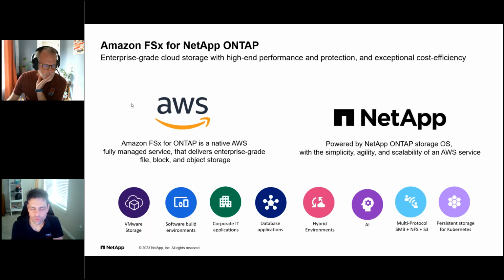And that brings us to the next question: what sort of challenges are they having when they're having to migrate those workloads into the cloud?